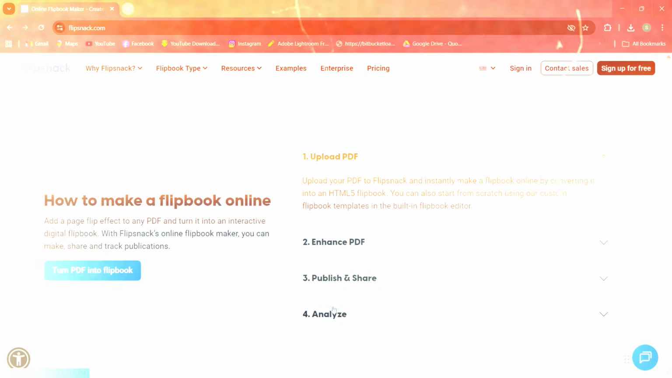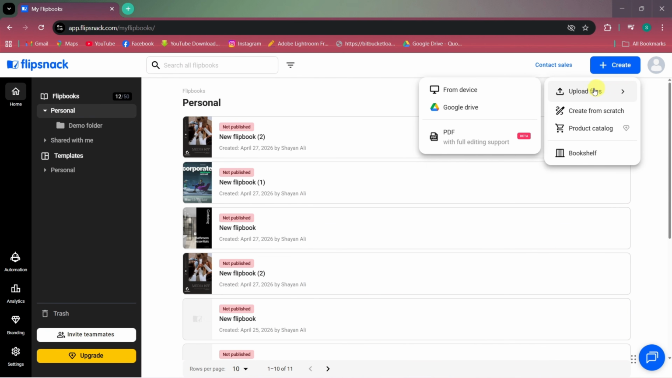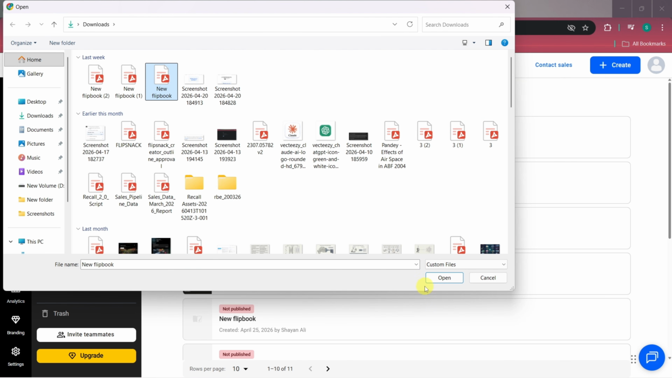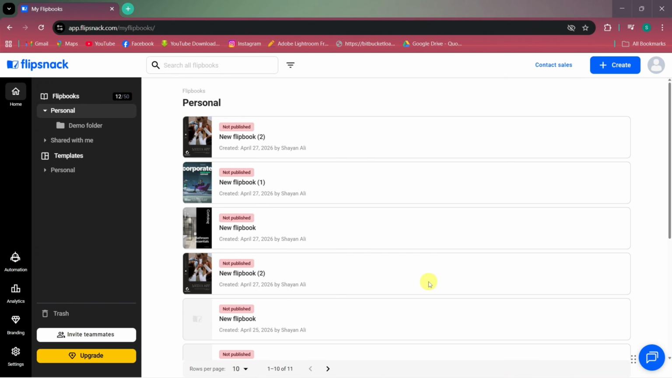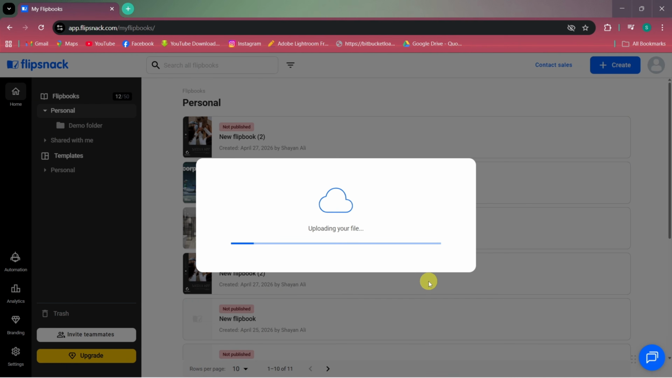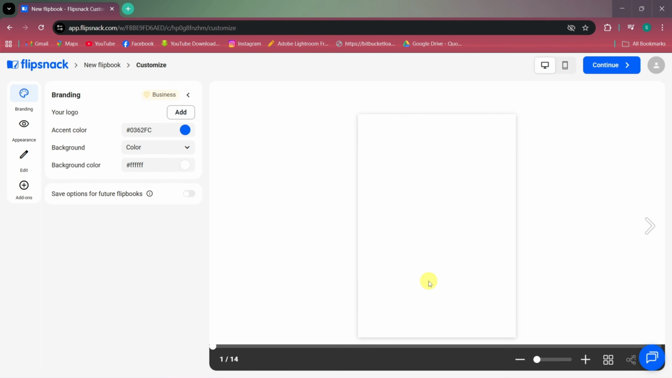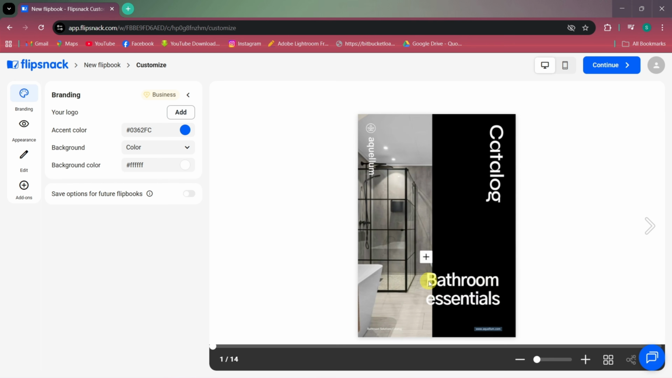That's the whole idea. So first, we'll start by uploading our PDF file. Click on the Create button, then go to Upload Files and select your PDF directly from your device. Once you choose the file, it will begin uploading automatically. After the upload is complete, the platform will instantly start converting your PDF into a flipbook. And just like that, your flipbook is ready.